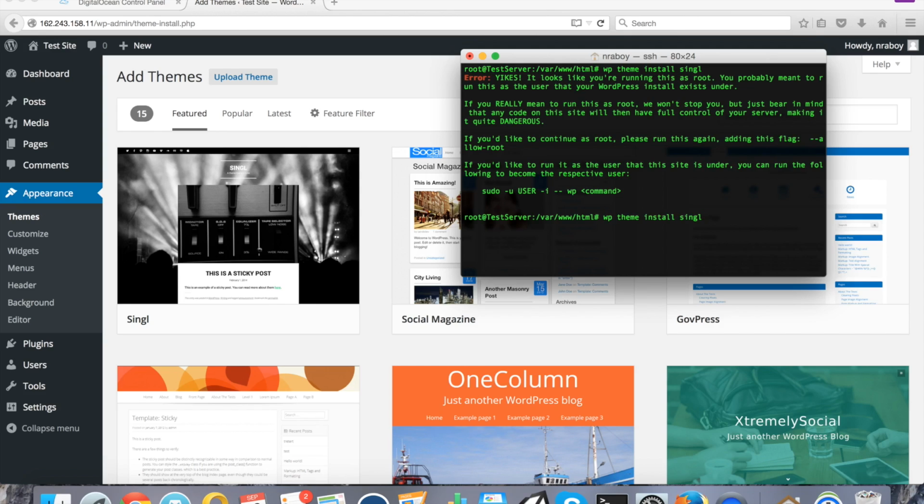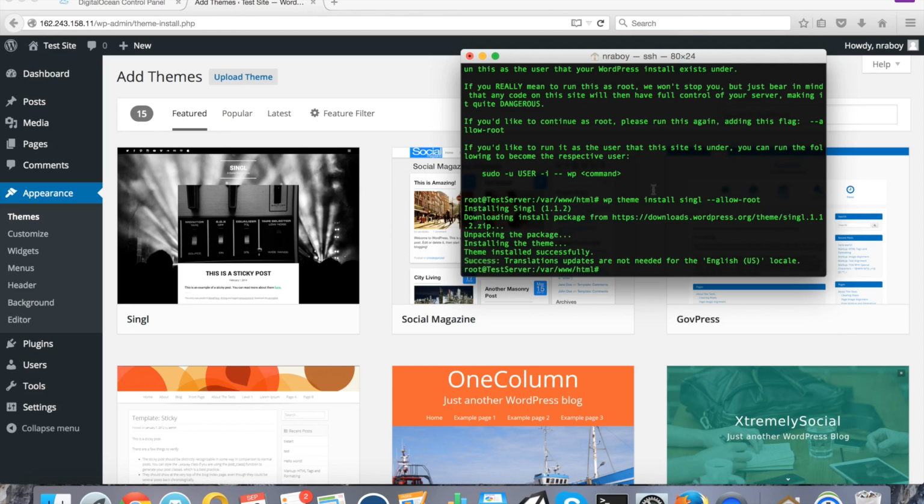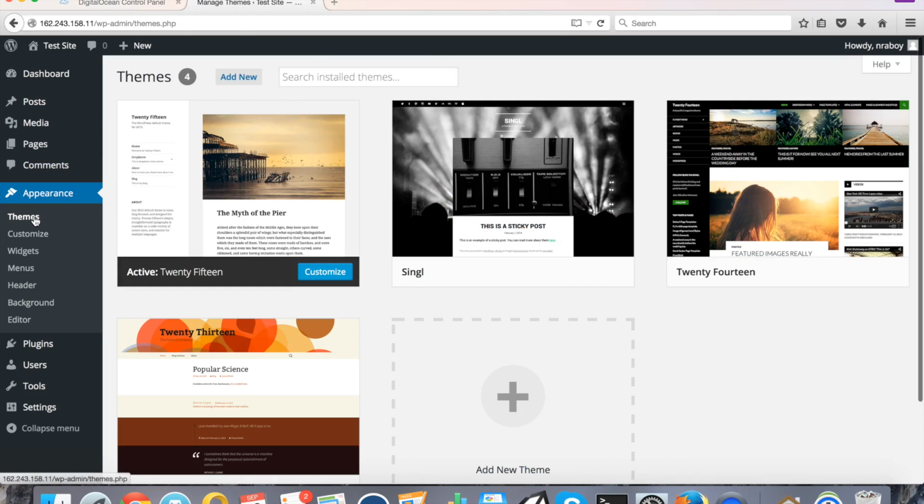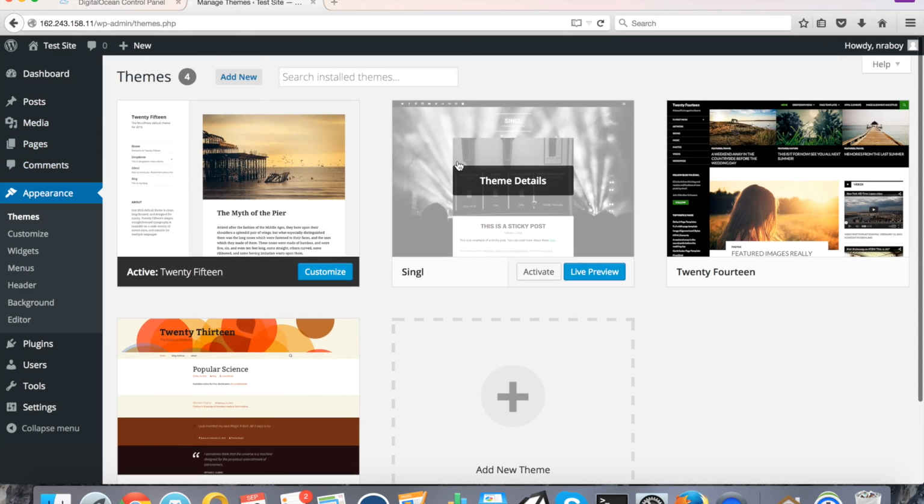Let's try it again, because it yelled at us for being root, but I think that was just a warning. Oh, it wants us to add a flag here. So let's go ahead and say allow root. Alright, so it should have just downloaded this single theme and installed it. So going back to themes, you can see it's now part of our list of themes.